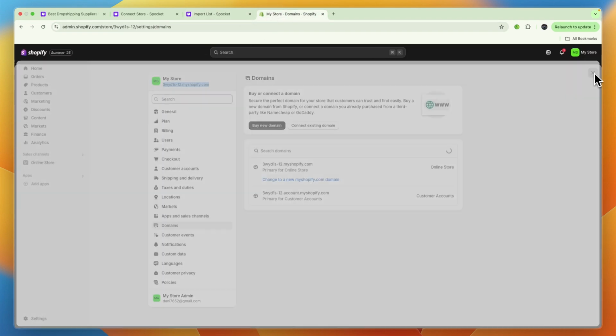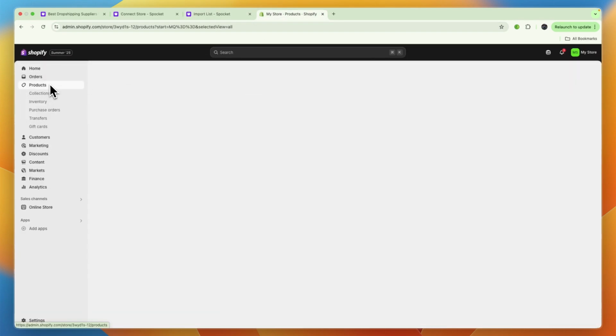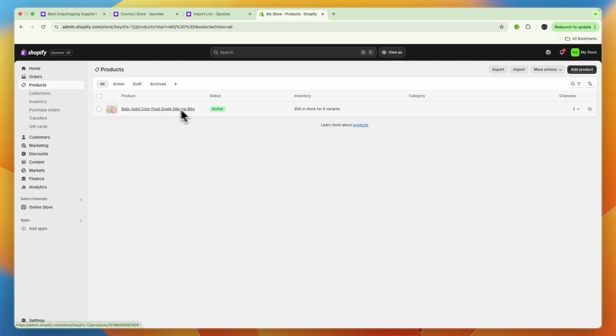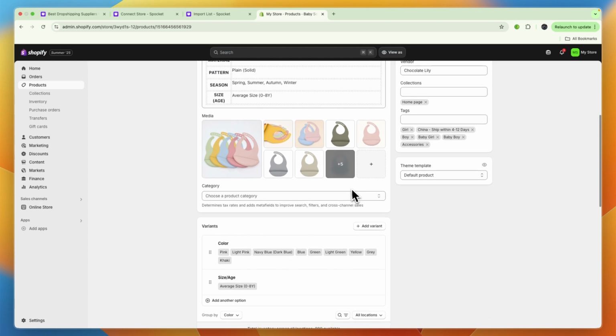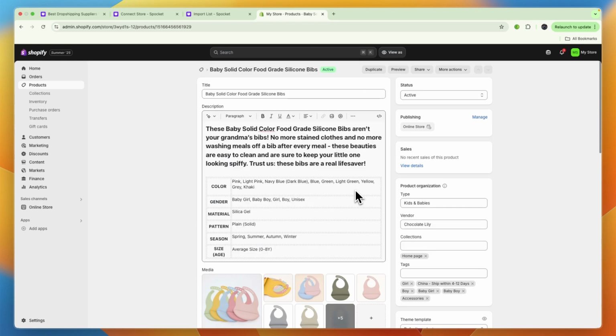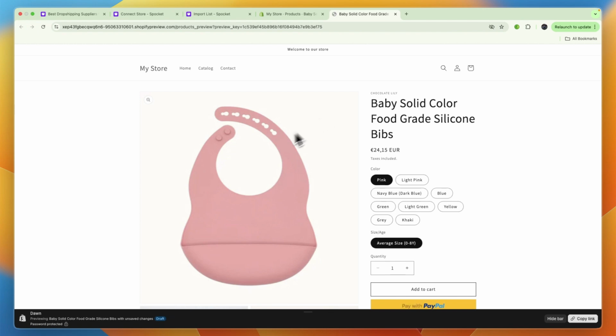So now if I go back to my Shopify store, go to my products right here, you can now see that it has been listed on my Shopify store, along with all the details, so the description, variants, pricing, etc. So that is how to connect Shopify to Spocket.